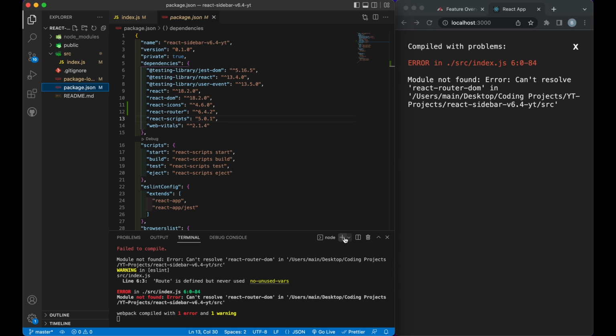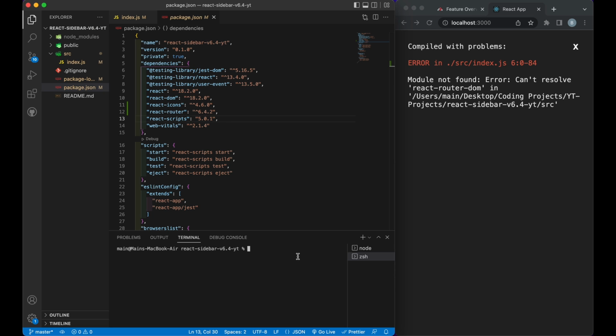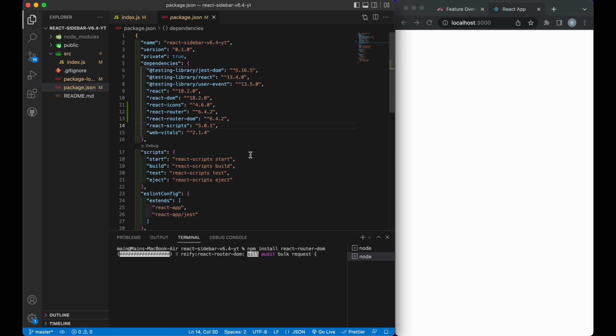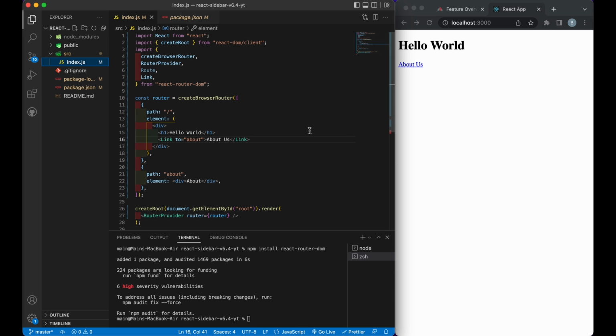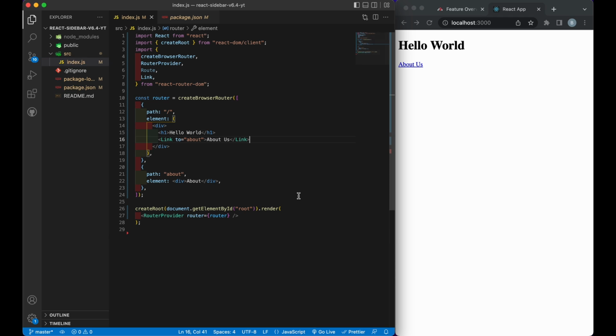So we have to hit the plus sign, npm install react-router-dom, hit enter, and we should see this pop up, React Router DOM. There we go. All right, so look, check this out. Let's close out the terminal.